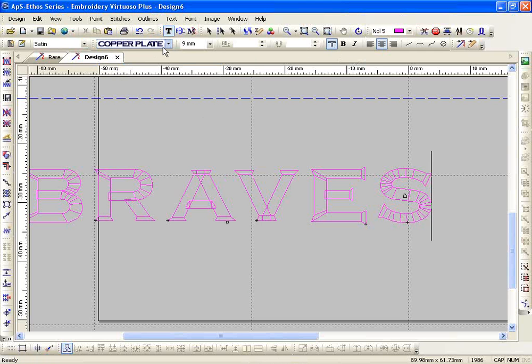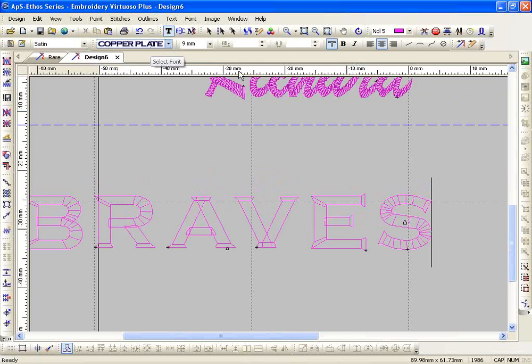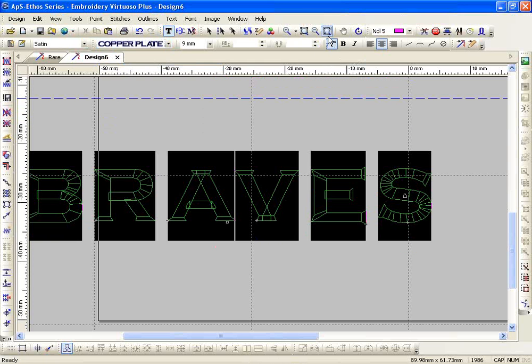Now we're back to satin and our fonts. Bold, on, off, just like bold in Microsoft Word or any other program. It's an on-off feature. I use it a lot with small lettering.